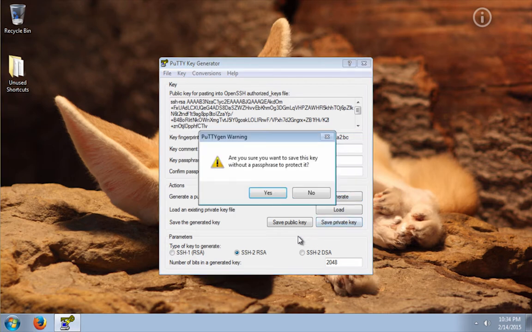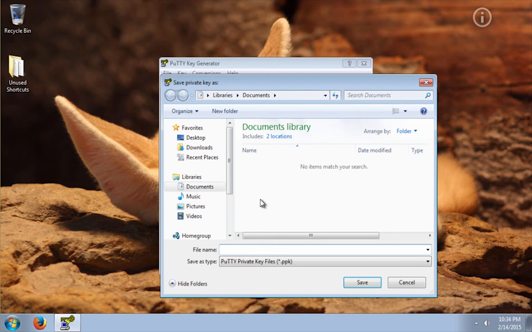This warning is saying that we didn't set up a password for our private key. Now, if we set up a password for a private key, then every time we accessed our server, we would have to type a password, not for the server, but for the private key. That would defeat the whole purpose of accessing our server without typing a password. So we are leaving our private key without a password. Just click on the Yes button.